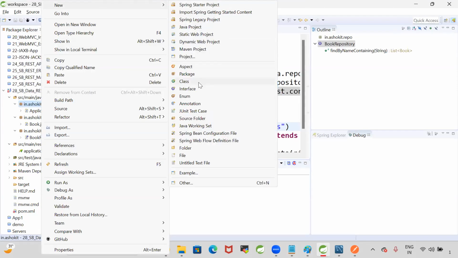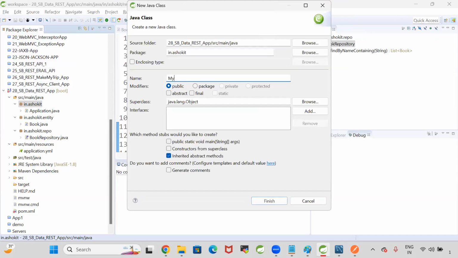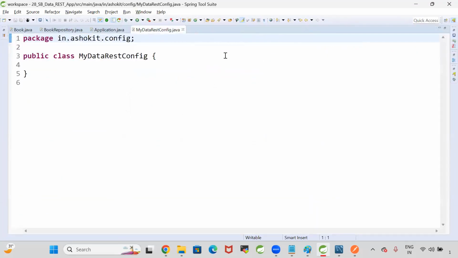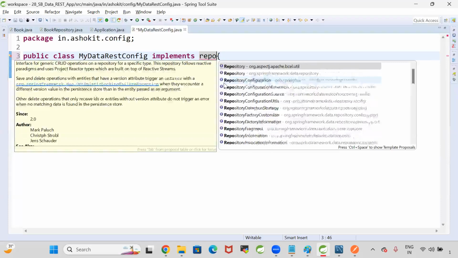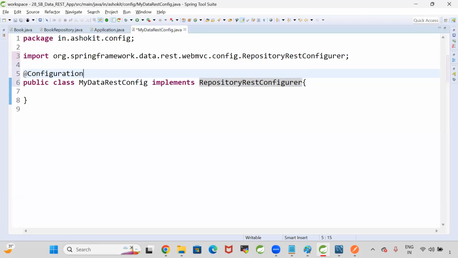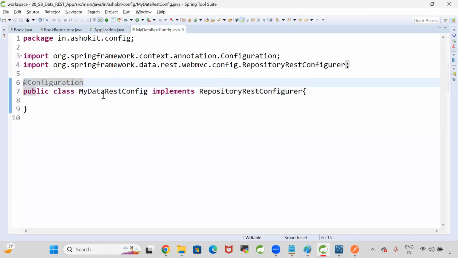I'm creating a new class, my data REST config class. In this class, I will specify to disable the delete operation. In order to do this config, I need to implement one interface called RepositoryRestConfigurer. I want to represent this as a configuration class, so I'm creating one class as a configuration class. That class is implementing RepositoryRestConfigurer.